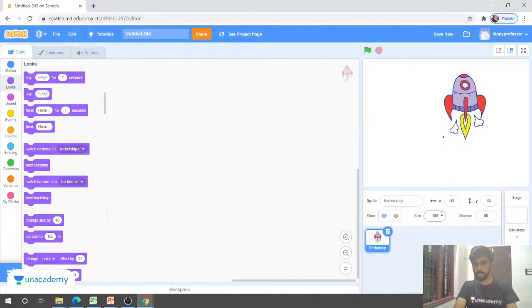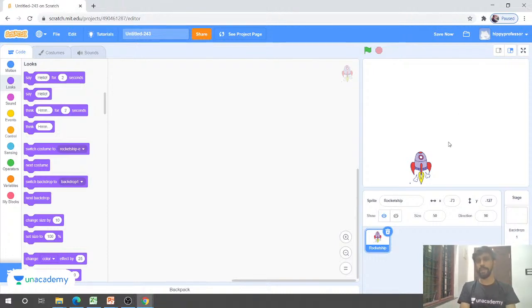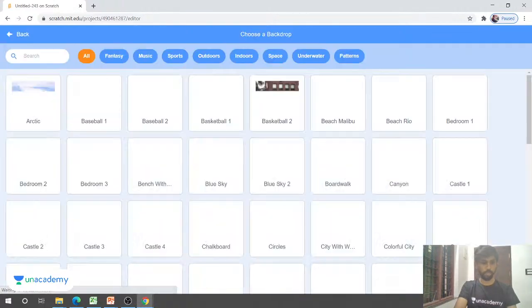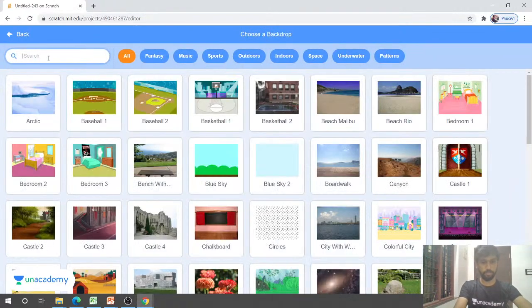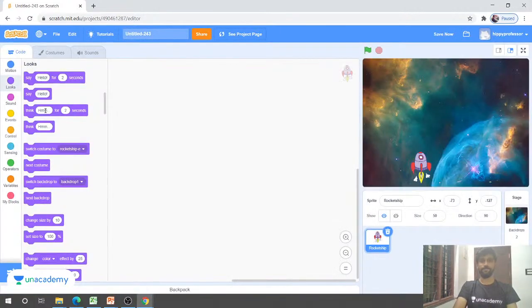So if you feel like the size is quite bigger, just click here and you can reduce the size here. So I will go for a 50 here. Now the size has been reduced. And this is a normal plain white background. If you want to, you can put a new background. So I will go for a nebula. Now the thing is that I want to make this rocket go from this point to this point.